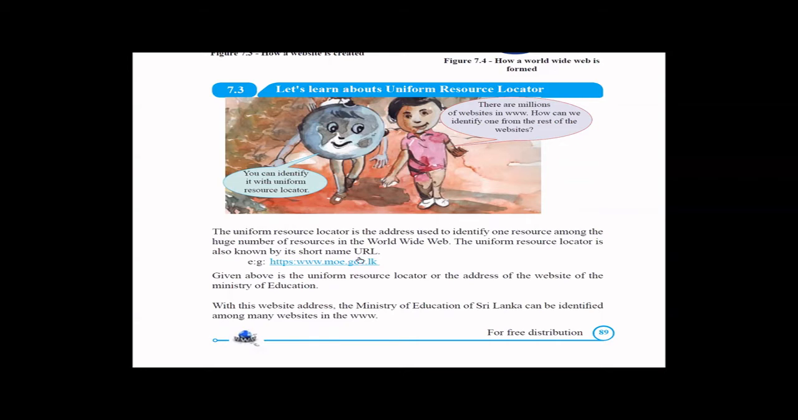For example, www.facebook.com, www.google.com. These are URLs. You can identify that particular resource easily, right?